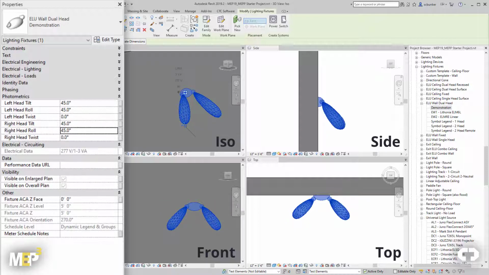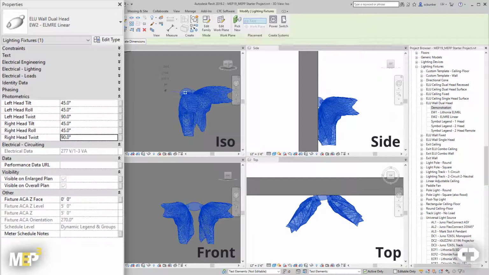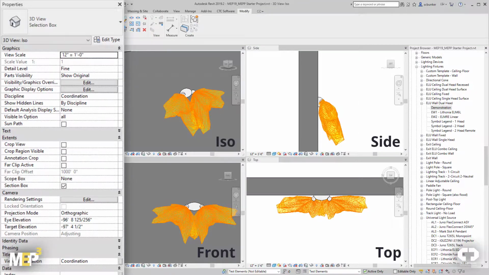Left and right head twist controls the twist angle of each head. We can change it here, but we'll not really see anything because this light source is symmetrical. But if we change the type to an asymmetrical source, we see the value of being able to twist each head. This light source has a linear distribution, which we want to be oriented to roughly match the path of travel, so we can twist the heads accordingly.